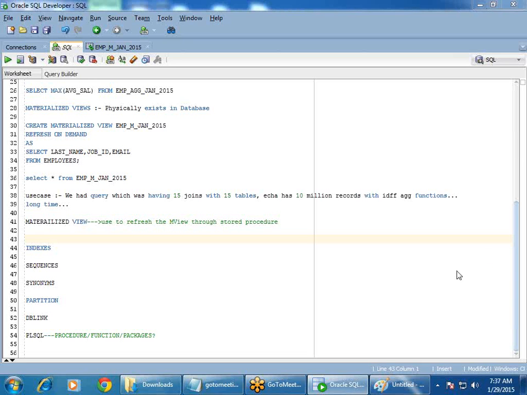And is there any restriction on the number of materialized views which we can create? No, there is no restriction. You can make any complex query into a materialized view. Yeah, we have a question here.